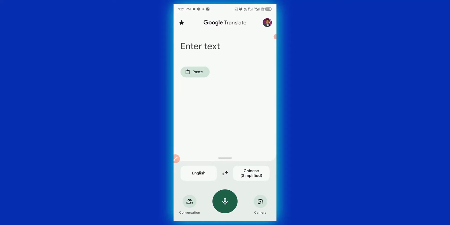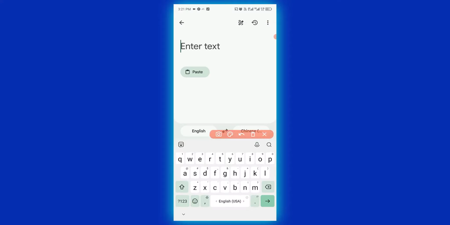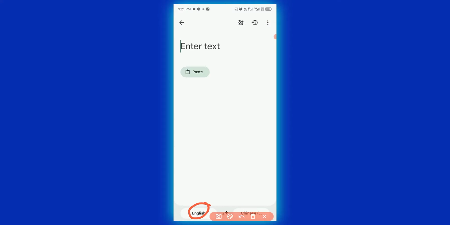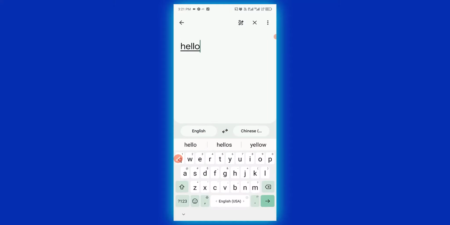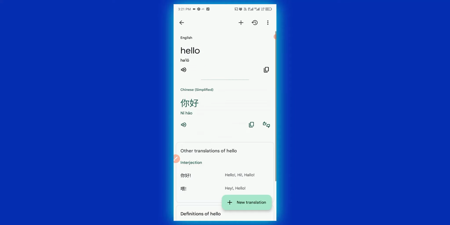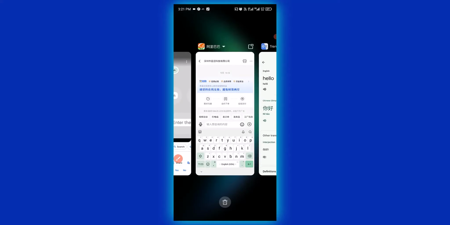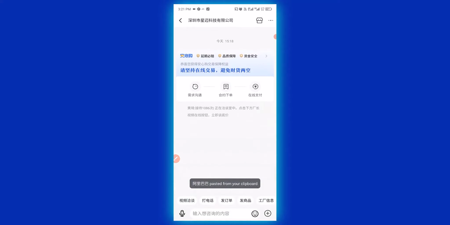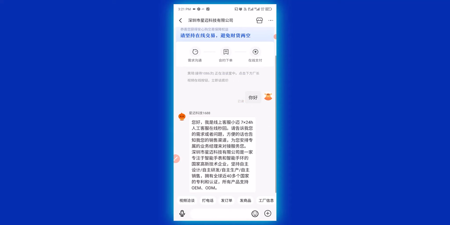So for the fact that you just download the Google Translate, your interface may not look like this. What you need to do is to make sure you choose the language you want to speak, and make sure you choose this as Chinese. It's as simple as that. So I'm going to come here and type in hello. It's as simple as that. It automatically converts. Then I'll click on here to copy. Then I'll head over back to the chat room right here, and I'll click and hold down. I'll paste and send. It's as simple as that.